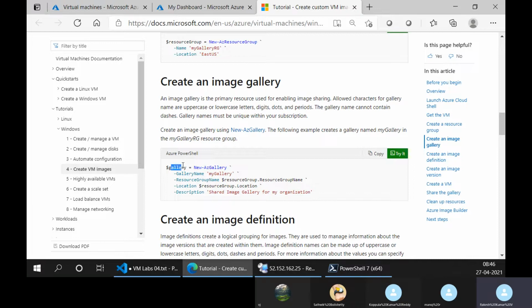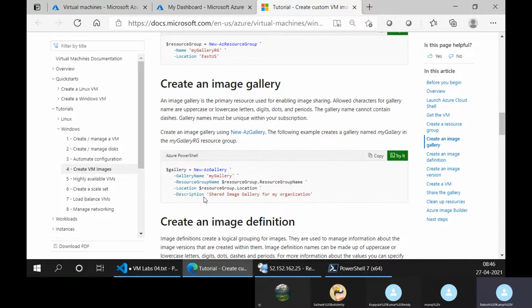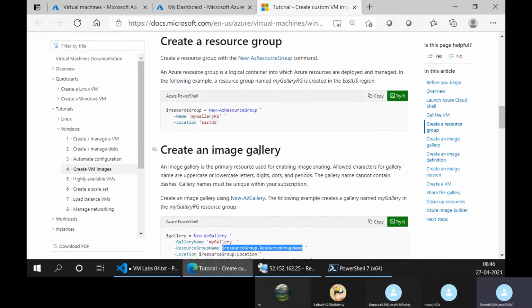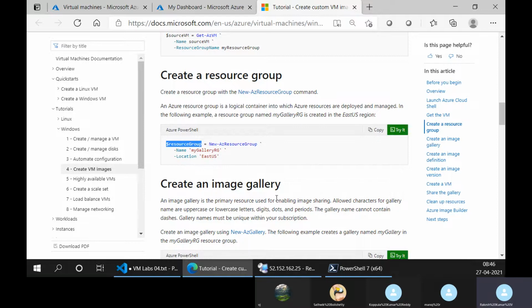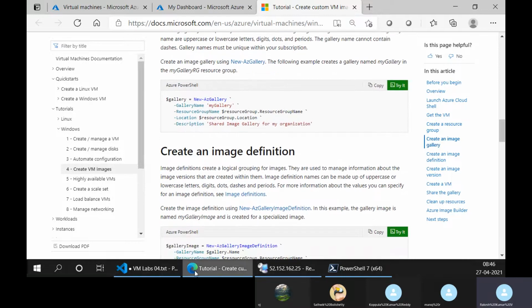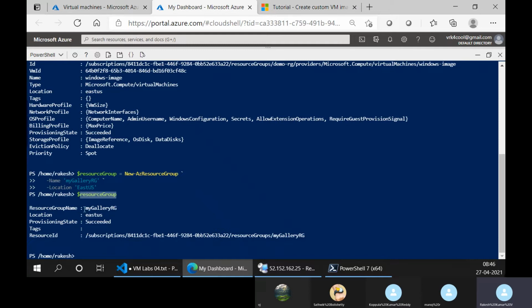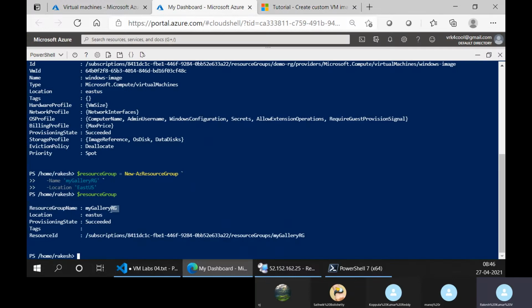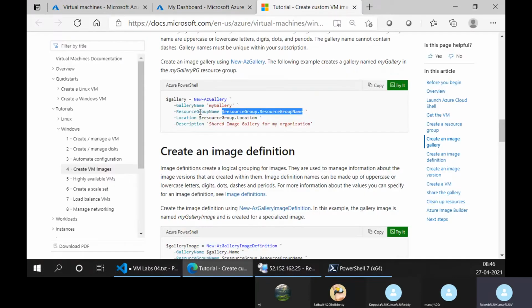Now what is happening there? If you see here, new gallery with a gallery name, in the resource group, in the location, and in description. Now what did he give here? Here if you see, $resourcegroup.ResourceGroupName. Okay, $resourcegroup is this, and in this there is the resource group name. So when you give this, what PowerShell will actually give is the value stored in it, which is my gallery rg.